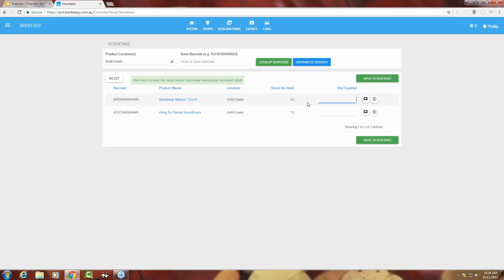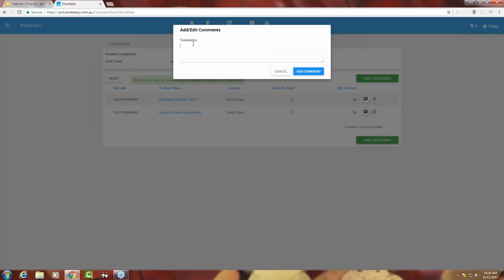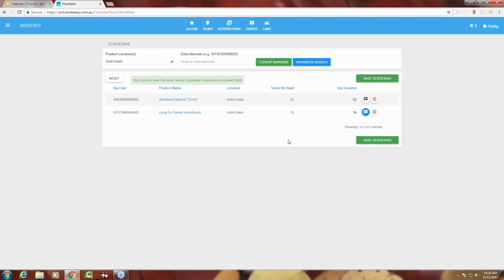At this stage you are able to enter the exact quantity counted. So for the Bookeasy mascot there are 32 in stock, but when we count the Kung Fu Panda soundtrack there are 16 in stock. If a quantity does differ from the original amount, you do have the ability to write a note. So I will click on the notepad so I can enter a description. And once you have your comment, you can click Add Comment to save that.